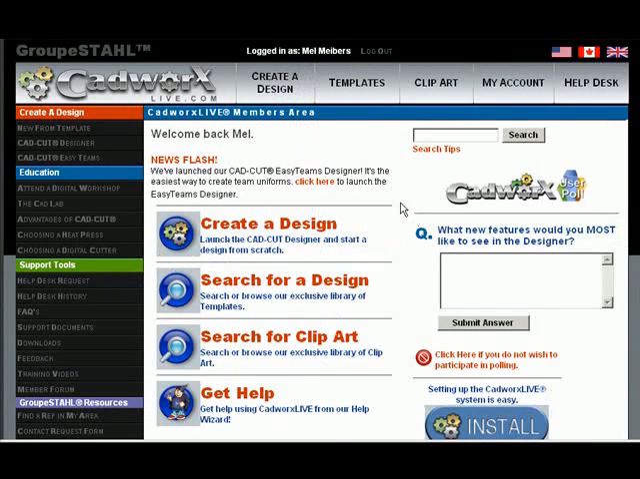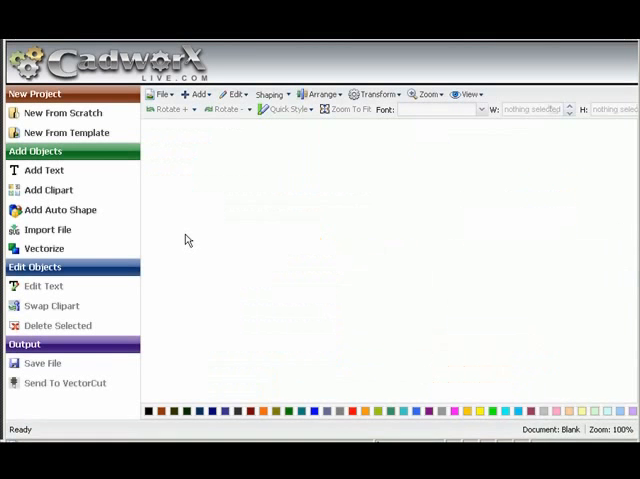Once you log on to CADWORXLive.com, this will be your home page. For this session, we're going to convert a picture into vector art or line art. We want to select Create a Design. And in Create a Design, you'll notice there's an option to import a file. This is for an SVG file only. For this session, we are going to import a JPEG. So we want to select Vectorize.